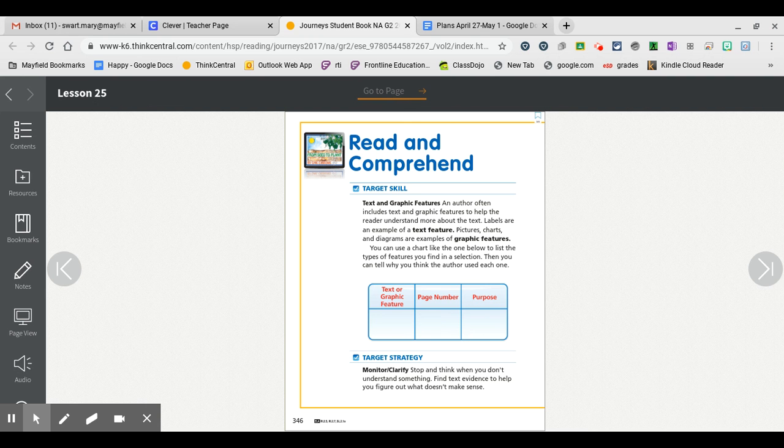This week, our target skill as we read is text and graphic features. This will be a review of this topic for us, as we've covered it a great deal throughout the course of this year. My first question is, what type of text do we find text and graphic features in? Yes, we find them in informational text. Informational text, remember, is nonfiction, and its purpose is to give us facts and information.